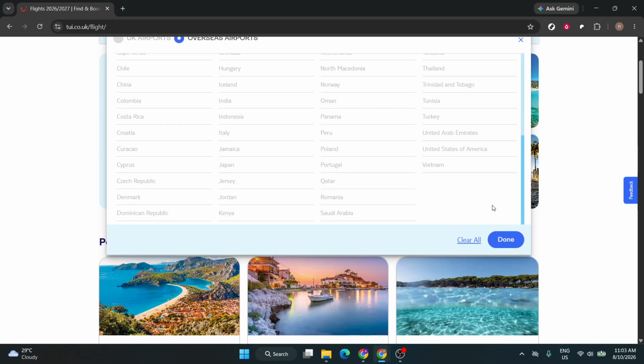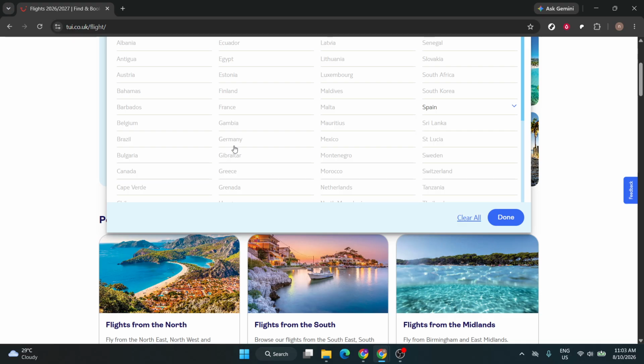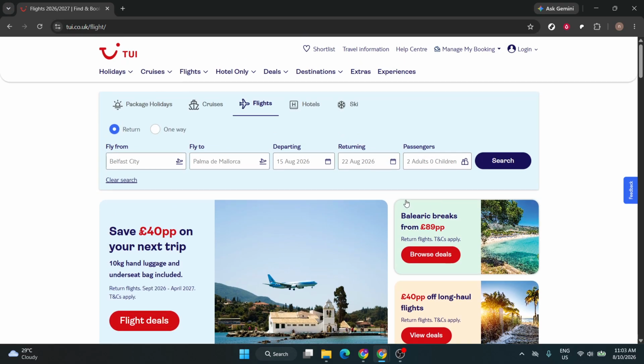Next, select the number of passengers. Be sure the passenger count is accurate before you search, since pricing and available seats are based on the total number of travelers. Once everything is filled in, click the search button to view available flight options. The site will then show you the flights that match your search.